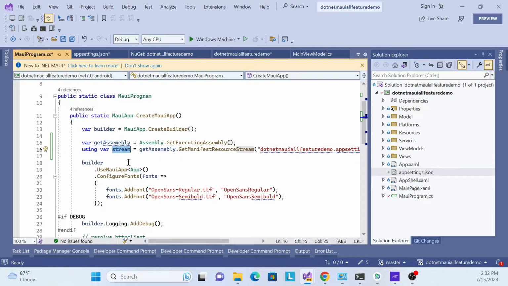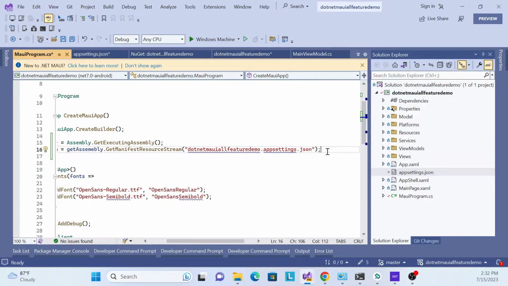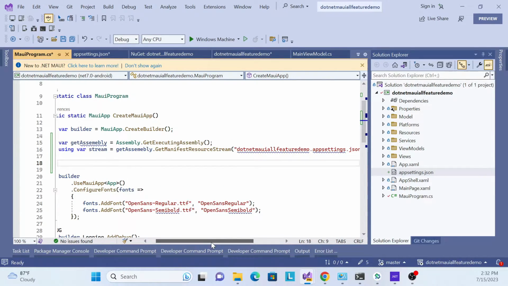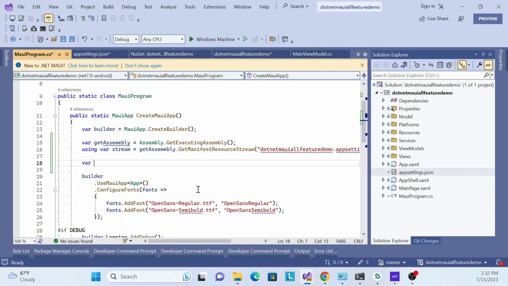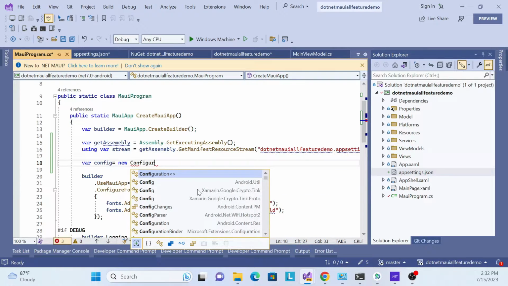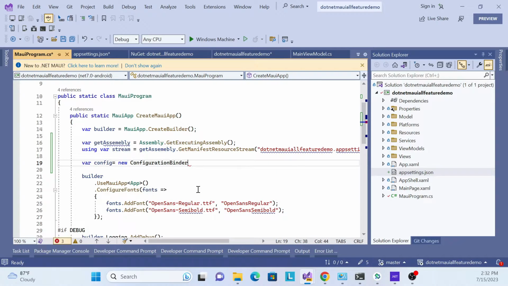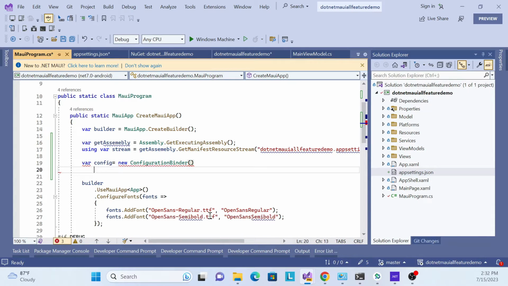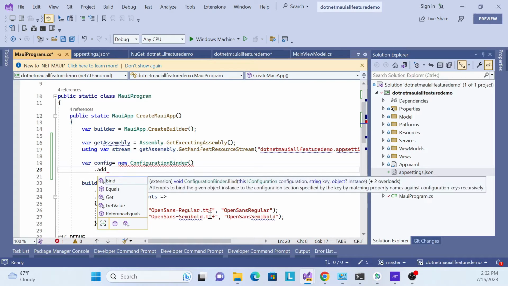Then I will get a stream, and based on the stream, what I need to do is add it to our configuration. So how can we do that? Let me add that also, where config. We have to set this config, and then we have to use new ConfigurationBuilder. We have to call ConfigurationBuilder. We don't pass the stream over here. Then use the extension method AddJsonStream.